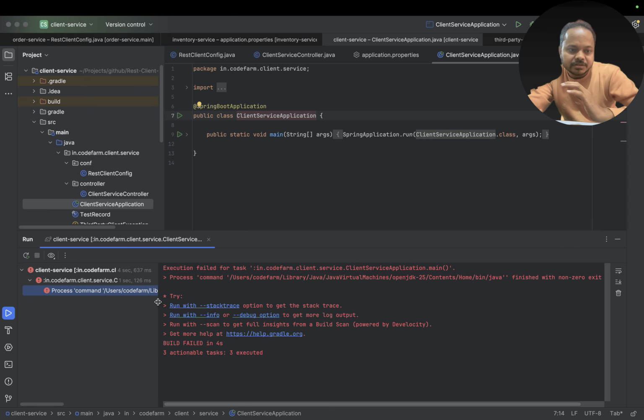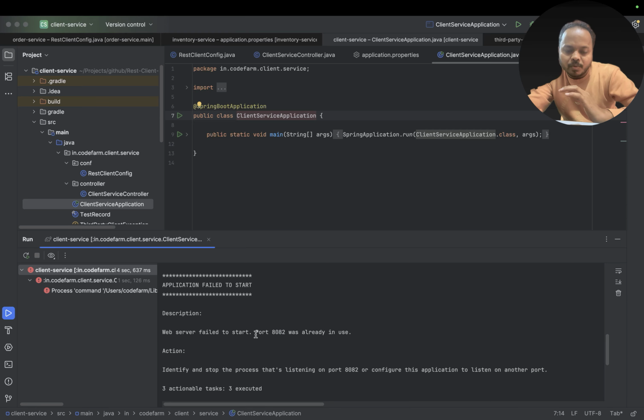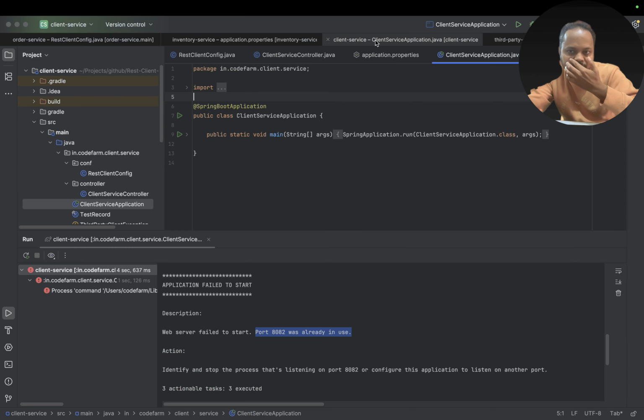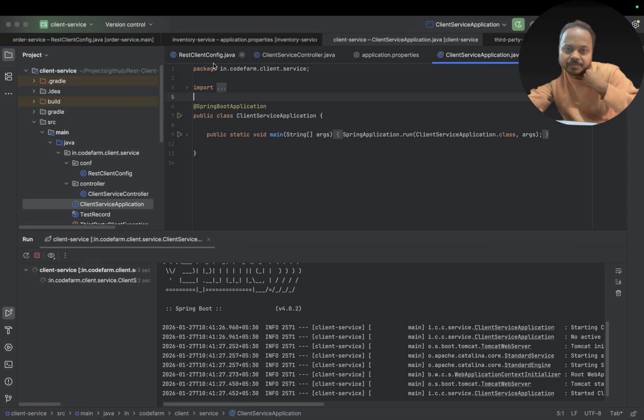What is that? Why are you not running? Okay, port 8082 already in use. Okay, one of the other services I think is running. So okay, let me just stop this and start this. So the multiple services, so let me just remove them. Okay, so client service third party.